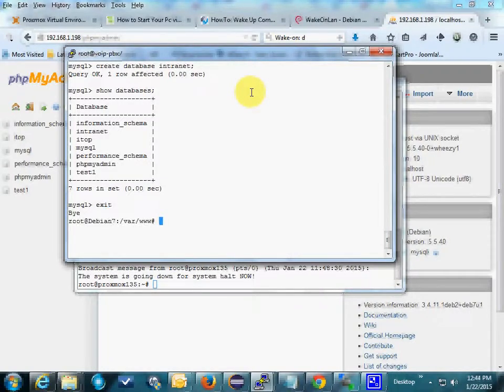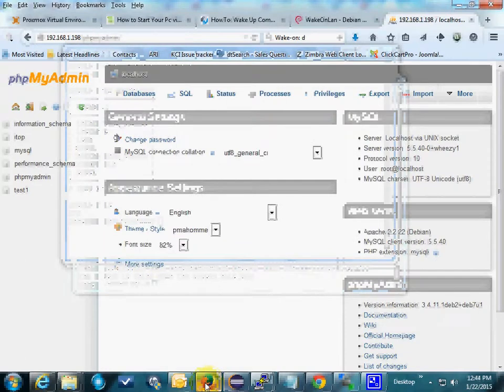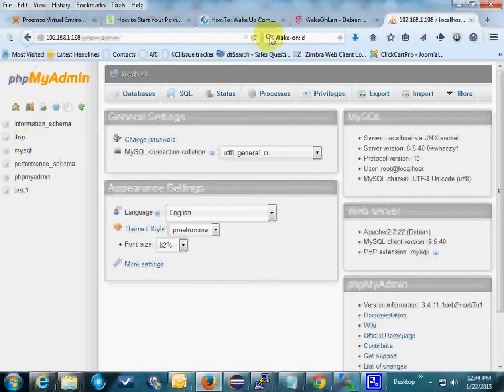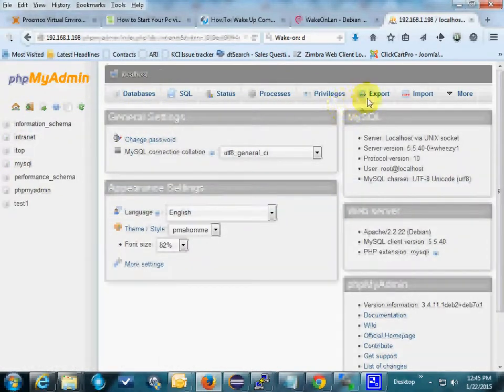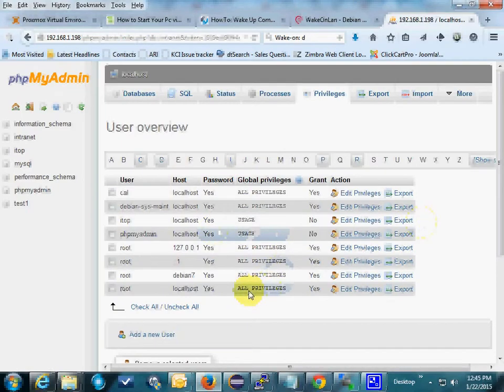Okay. By default, let's look here if we have intranet. So let's refresh this page. Let's go to home. You see intranet over here. Okay. Now, what I'm gonna do is create a user called Cal or something like that. So we go back to home and go to privileges, and then add a new user.